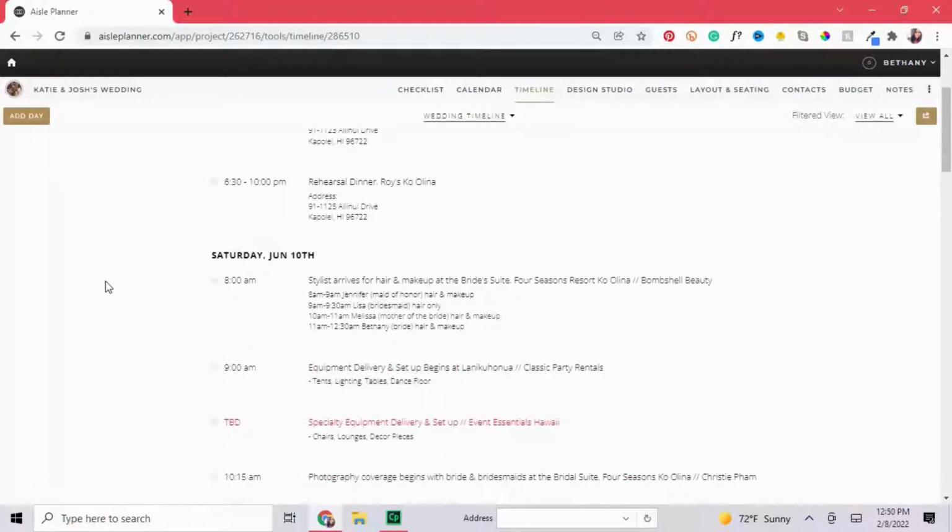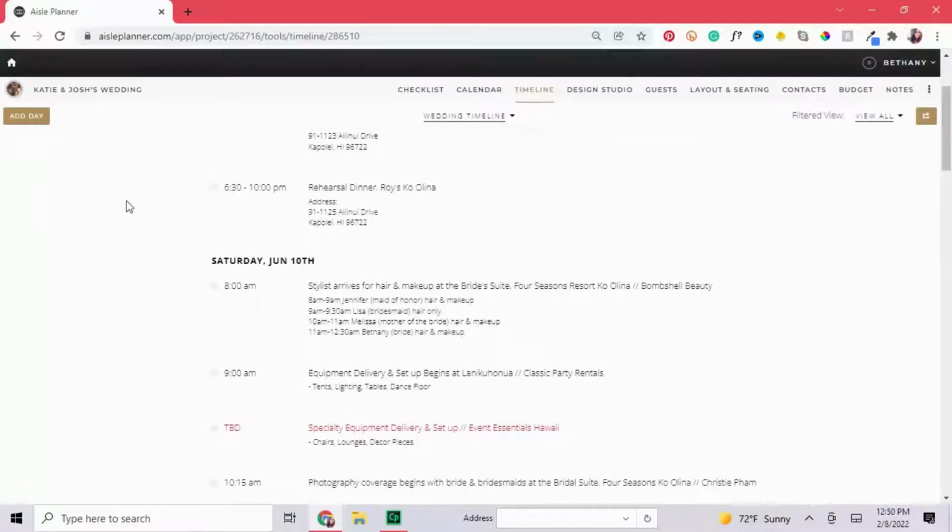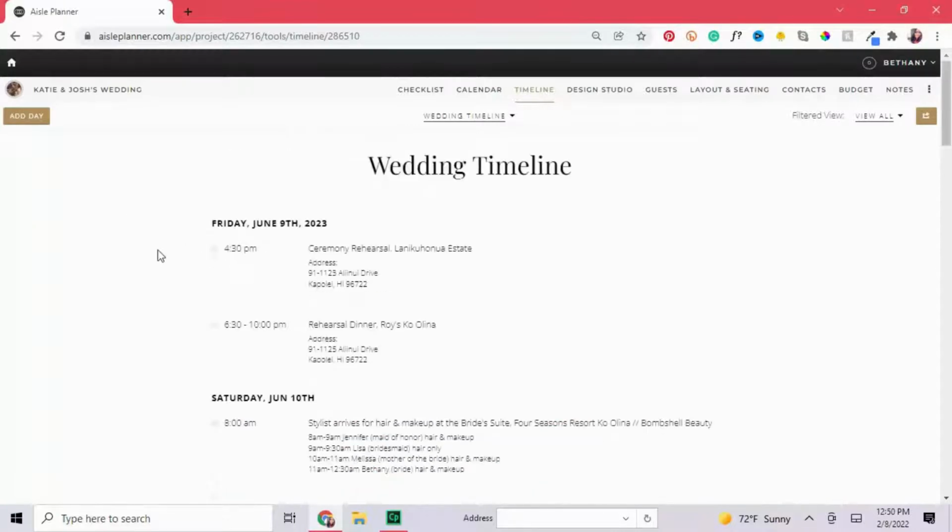venue, or if you know certain things aren't happening, you can cross off, delete certain items, like if you're not having parent dances, or maybe you're not having any reception games. You can cross off all those things, add anything that you are having, and then I will work them all into the timeline. So for now, don't worry too much about your timeline. You can add things as you know them, but let's move on to the design studio.